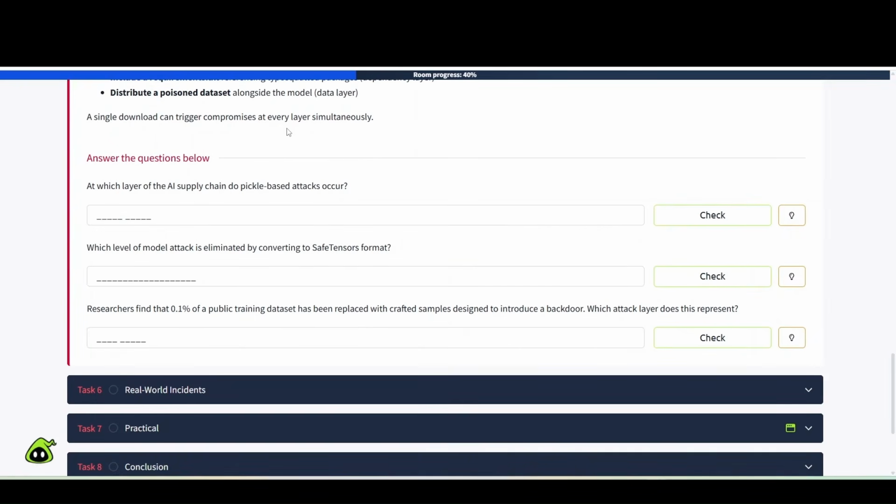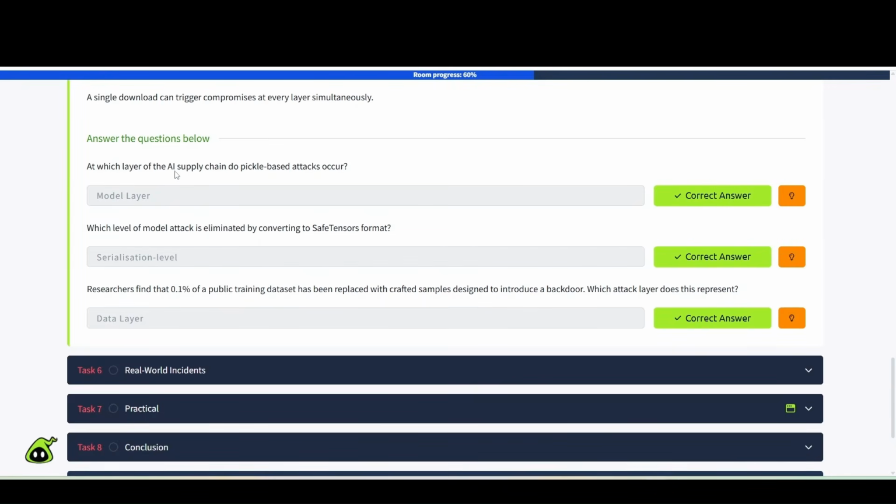Once again, we have questions here, so go ahead and pause the video and try to answer them yourself. Comment on the video, and then we will proceed forward. At which layer of the AI supply chain do pickle-based attacks occur? It's going to be the model layer. Which level of model attack is limited by converting to safetensors format? Serialization level. Researchers find that 0.1% of a public training dataset has been replaced with crafted samples designed to introduce a backdoor. Which attack layer does that represent? That's going to be the data layer.